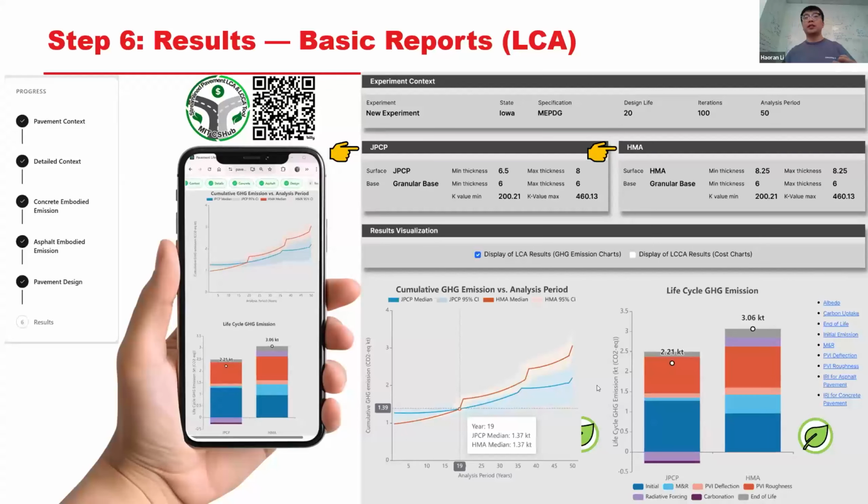And when we're talking about this 50-year analysis, at the end of the 50 years, the right-hand side bar plot gives you the idea of the contributions to the life cycle greenhouse gas emissions of each component. You can see we have initial A1-A3, deflection, pavement roughness, reinforcing, carbonation, and end of life. So you can see the majority contributions to this pavement LCA life cycle GHG emissions. And you can see for different pavements, concrete and asphalt, the contributions are significantly different.